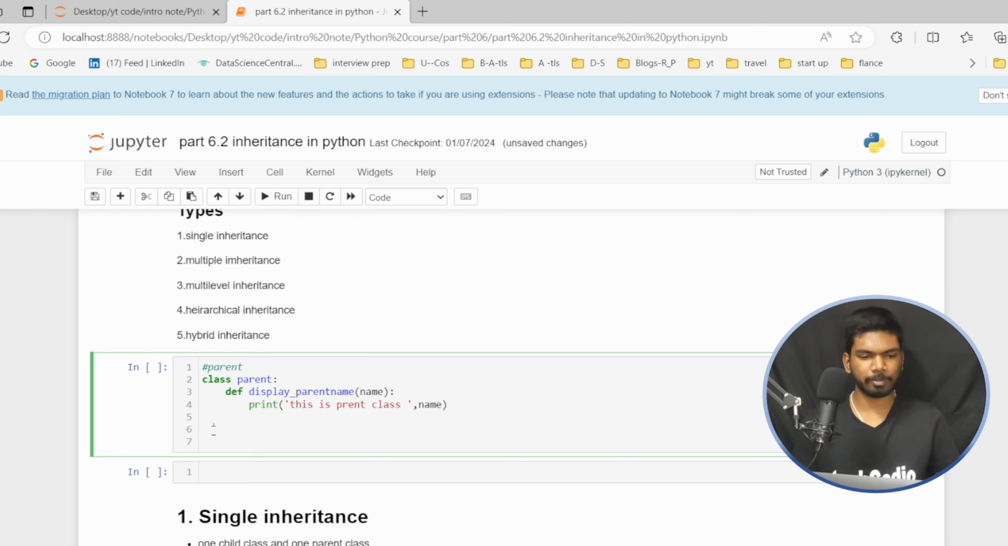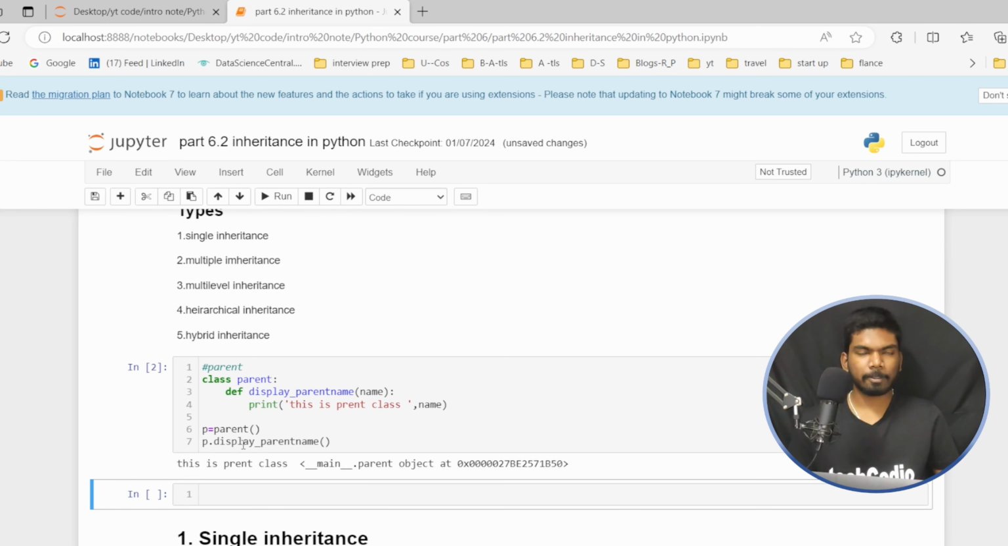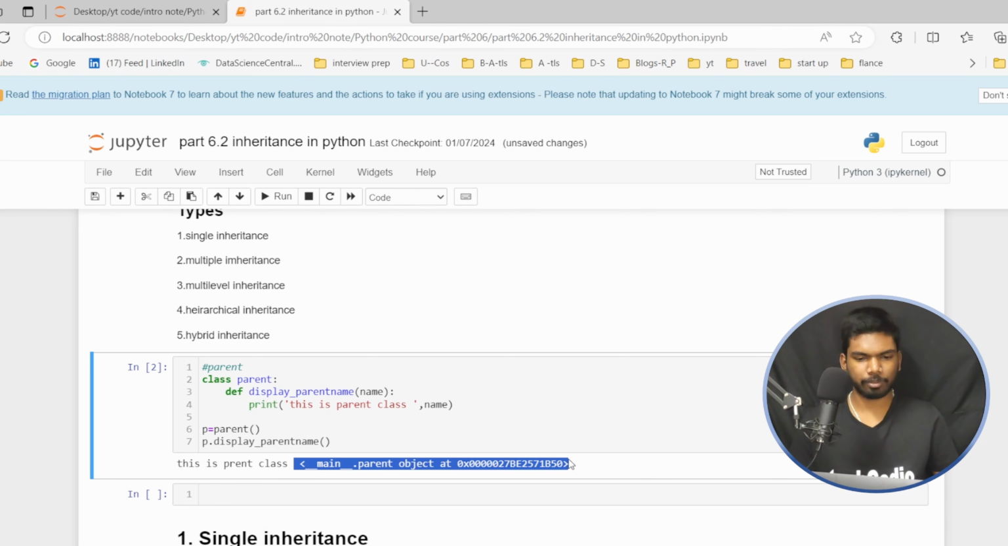Now we have to create the object. P equal to call our parent class, parent, with the function symbol. Now you can see the P object is created for this parent class. Now we have to call this display parent name function, P dot display. So guys, you can see it is giving 'this is parent class', but here we are not getting the expected output. We are getting something else. That is because we have to pass the name for this parent. So for this parent, I'm going to take A.